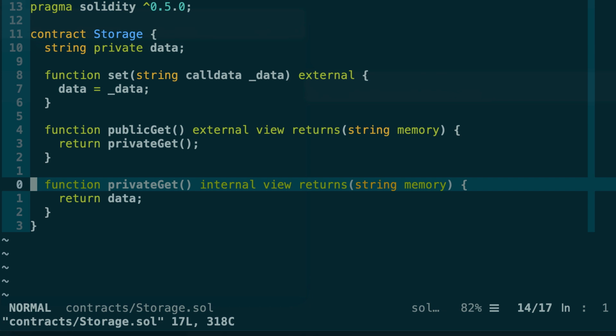So the reason why I've made a public and a private getter is only to show you that in the ABI we will only find the public getter and not the private getter. There is no point in putting the signature of a function in the ABI if it cannot be called from outside the smart contract. This ABI is intended to be used by consumers outside the Ethereum blockchain.